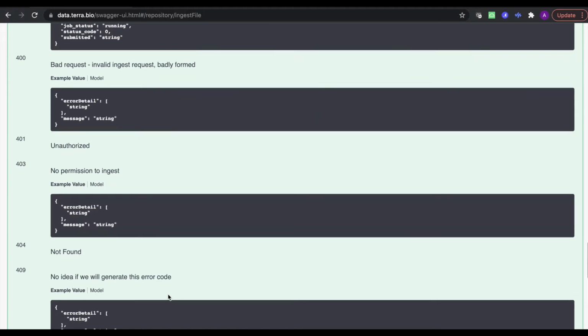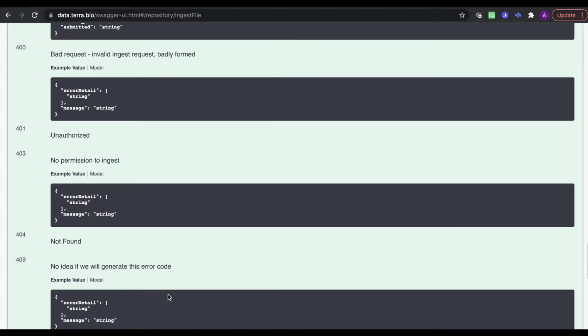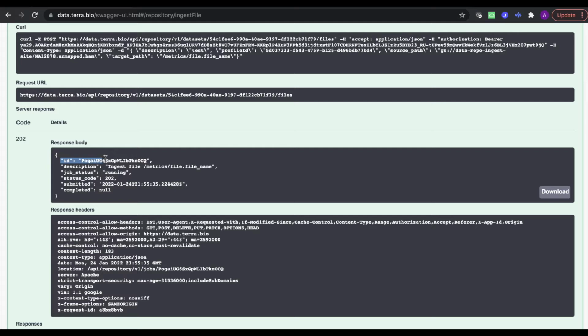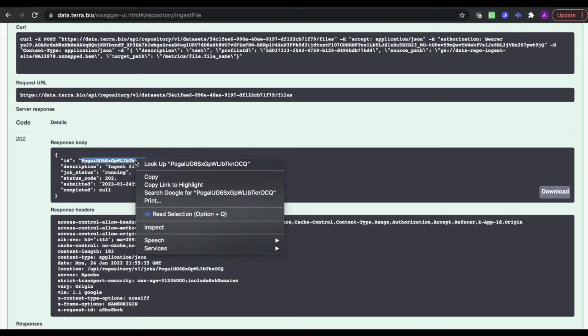Remember, if you refreshed this page, you may have to log in again. If you're properly logged in and you're still getting 401 or 403 errors, make sure there are no problems with the permissions you have for the dataset, the bucket that you're ingesting from, or the profile ID that you're charging this to. And a 404 error may mean that the dataset you're trying to ingest to doesn't exist. If you get a successful response, the response body will include an ID field that can be used to track the status of the job.